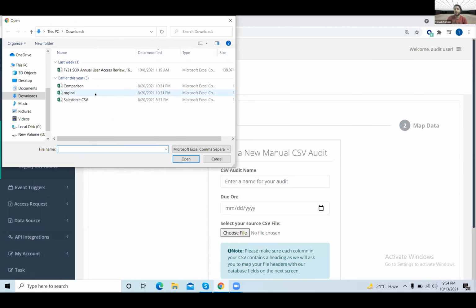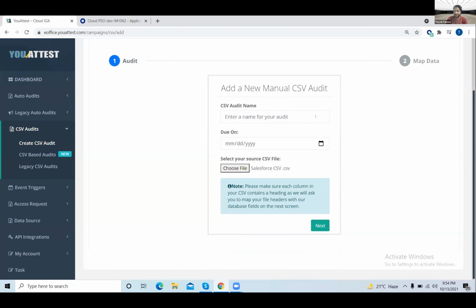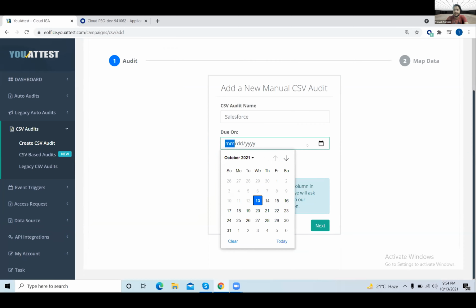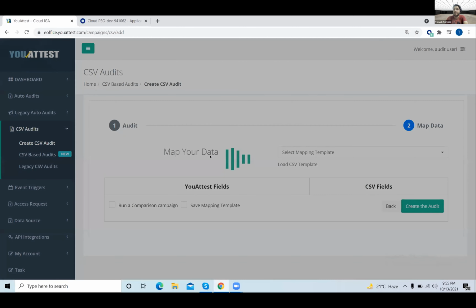So what I'm going to do here is upload a file for you. It's pretty simple. It just has username, first name, last name, and the relevant information for a user. And then I'm going to name my audit. For example, if this is for an application, I'm going to say Salesforce. And then, as I was telling you earlier about the due date, you can simply select the due date from here, and then you can click on next.